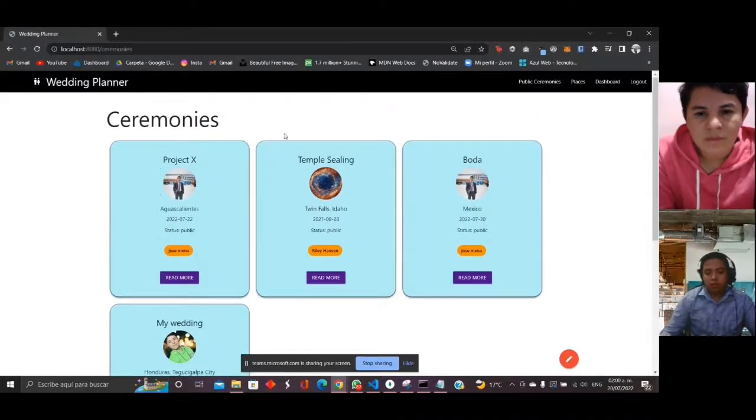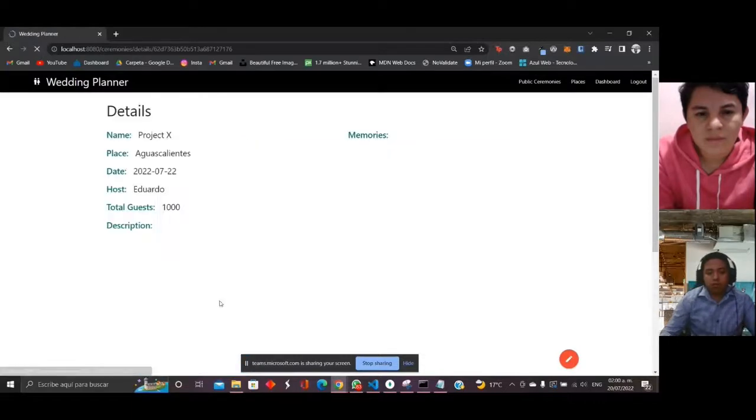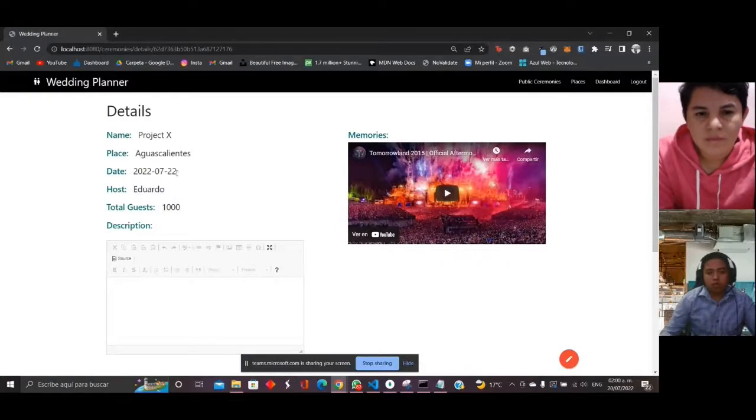Very quickly, if I want to see the details of this ceremony, I just need to click here on read more, and it's going to display all the information of this wedding: the name, the place, the date, the host, the total number of guests, and any kind of description if you want. And here on memories, you can add a link to a YouTube video or any kind of video that is hosted on any platform, so you can see the coverage of the event.